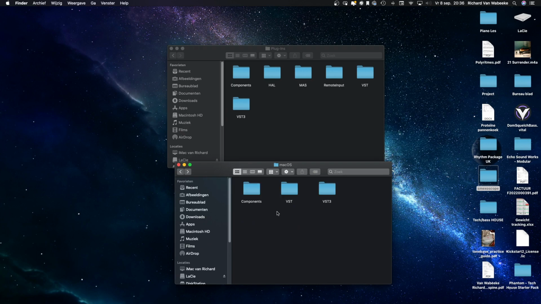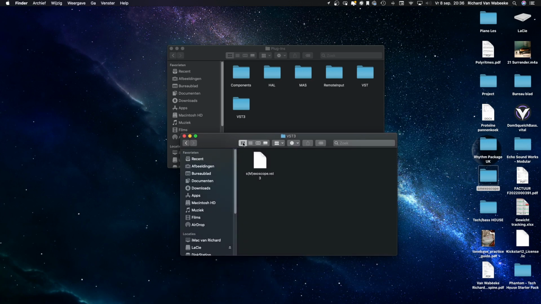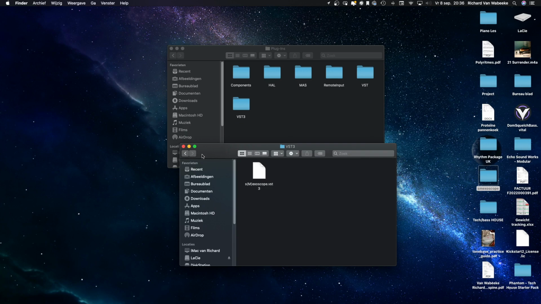And you do this for each folder of VST. Of course, this file goes to VST. Of course, I already did that, so I'm not going to do it again. And then for VST3 as well. So you drag and drop them, and you will hear a little click, or a confirmation sound, that it's copied over.